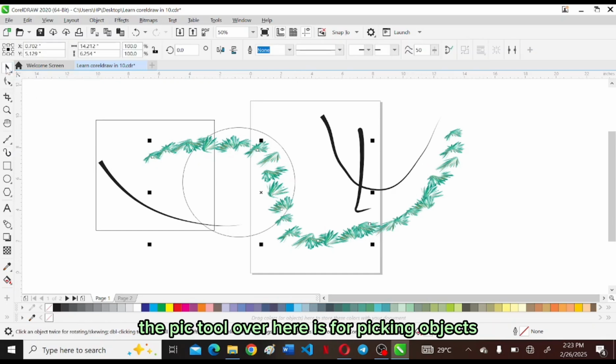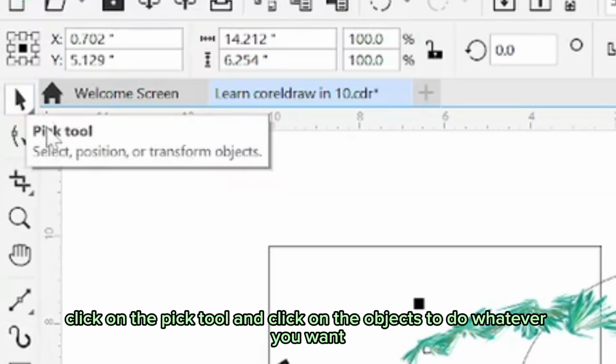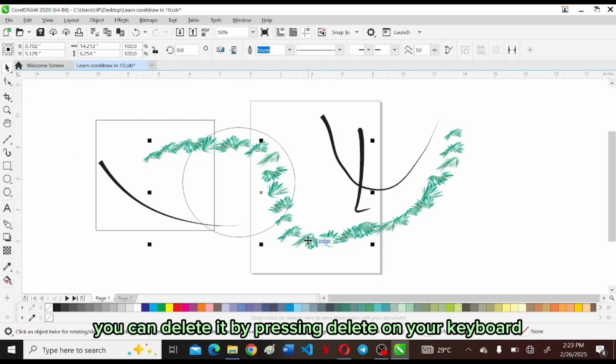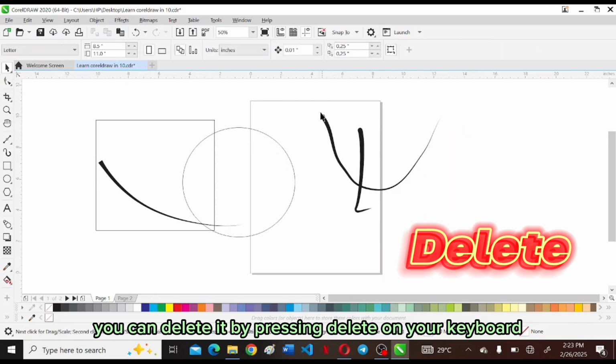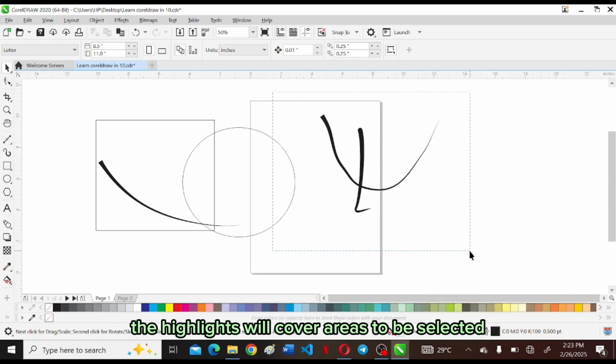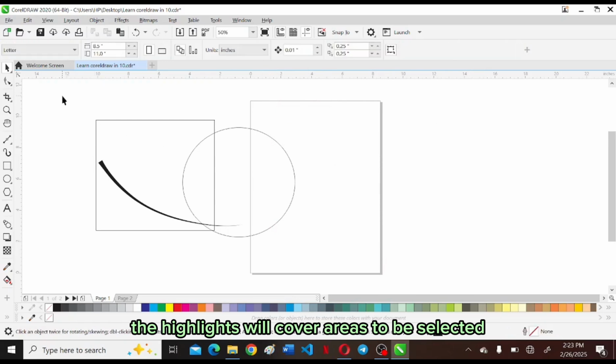The pick tool over here is for picking objects. Click on the pick tool and click on the object to do whatever you want. You can delete it by pressing Delete on your keyboard. And to select a group of items, click and drag in such a way that the highlight will cover the areas to be selected.